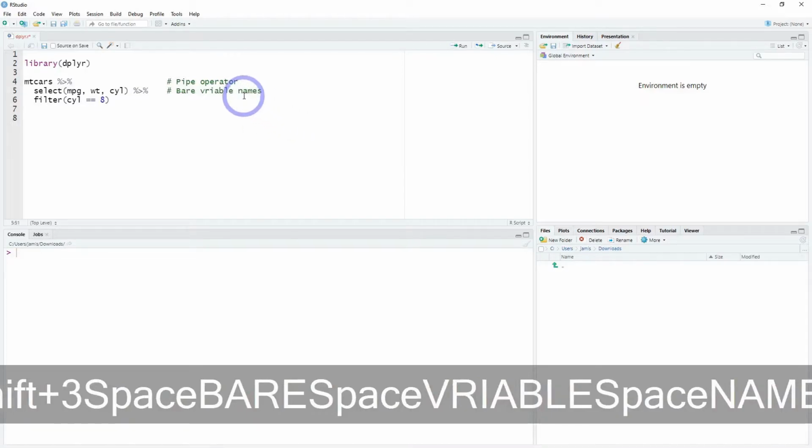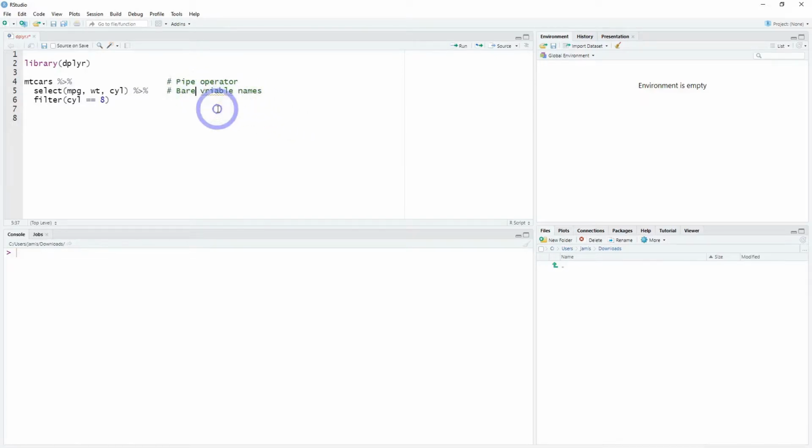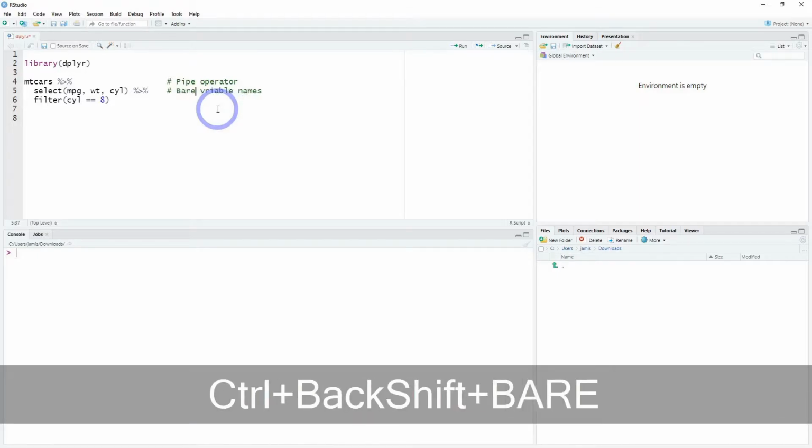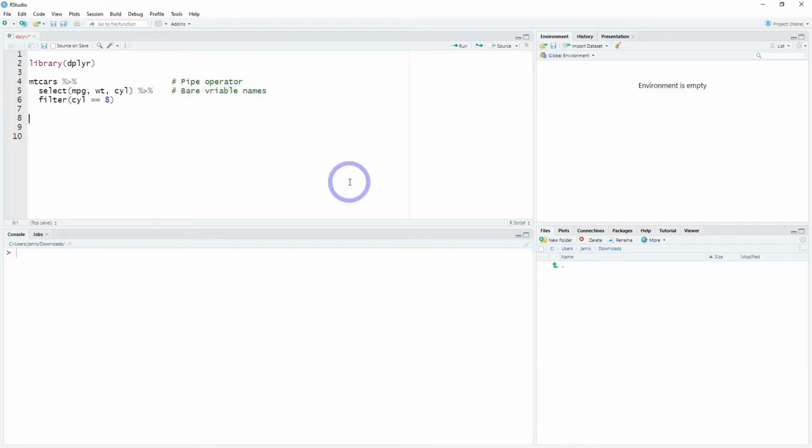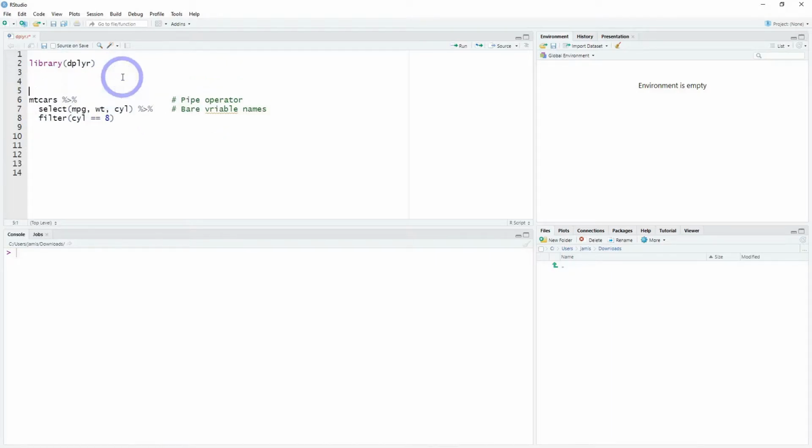Am I spelling bare right? Maybe it's bare variable names? Who knows? Anyways, I feel like that's correct. So that is essentially dplyr syntax, and those are the two major changes when it comes to using syntax with the dplyr package. But now let's talk about the key verbs.